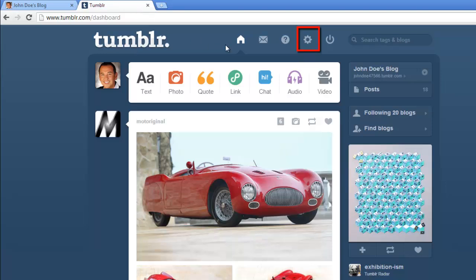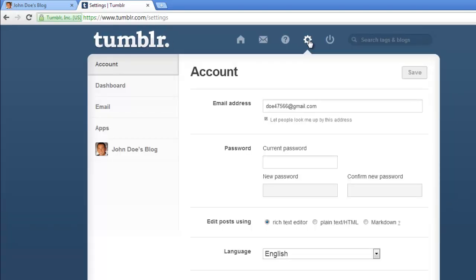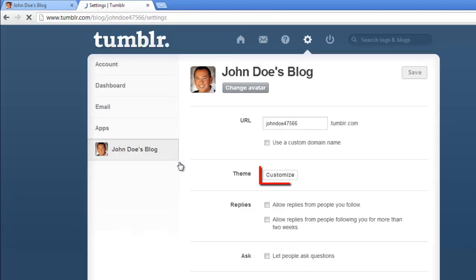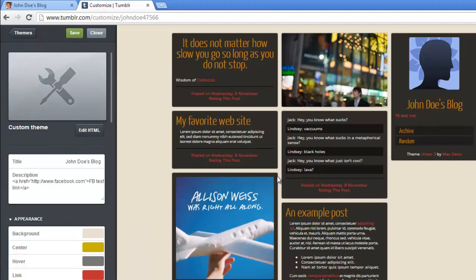Click on the gear icon in the top of the window and click on the name of your blog in the navigation bar on the left. In the Theme section, click Customize. You will see a page with your blog on the right as it appears currently. As you can see, we do not have a background image.